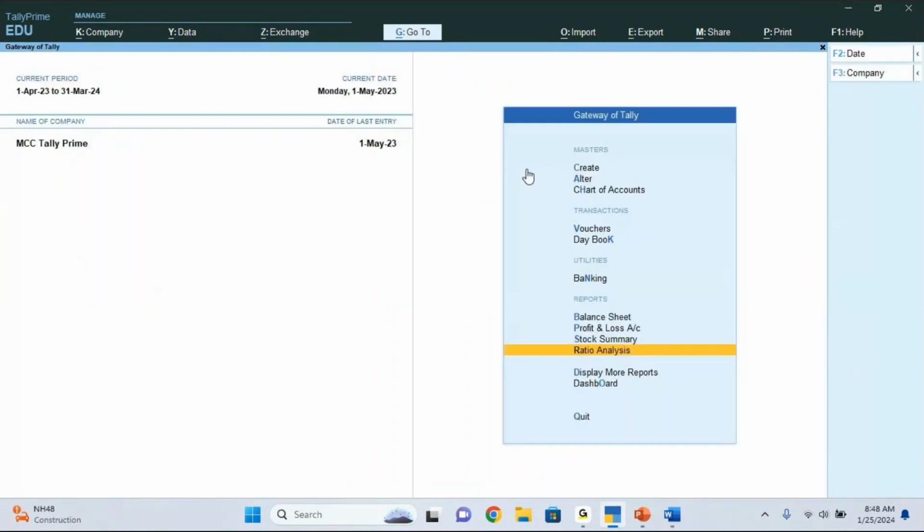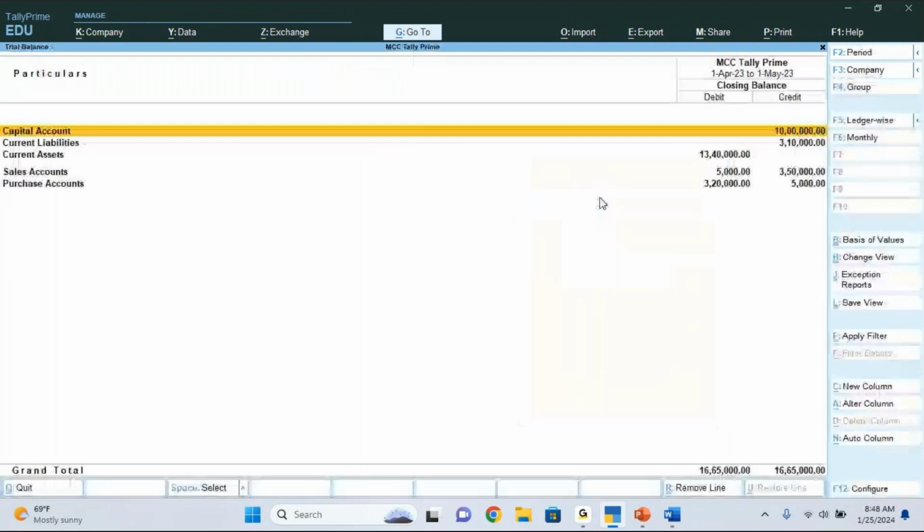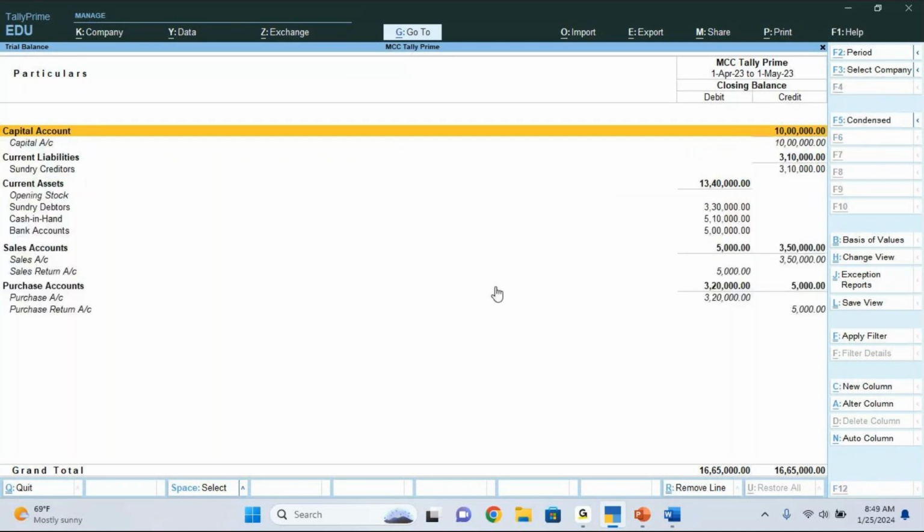Okay, after that I'll go to Display More Reports. Under Display More Reports, again I have plenty of reports which I can have a look at. So this is the trial balance, so we'll have a look at it. As you can see, the trial balance has also been generated. Again, Alt F1 for detailed view. It is going to give me a proper view of my trial balance.